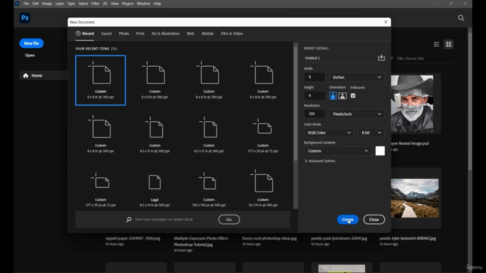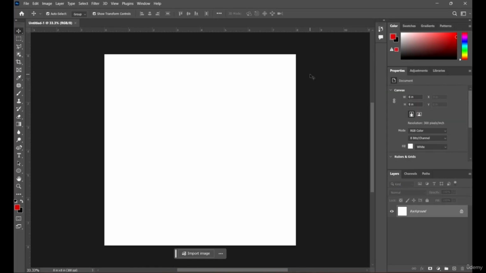So let's start by creating a new project or a new file, and then just choose the default one we'll be using. And then do not select artboard, just deselect artboard and then create. Perfect. Okay, first of all, let's just look at other workspaces.